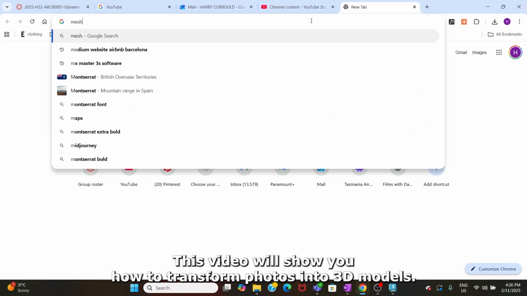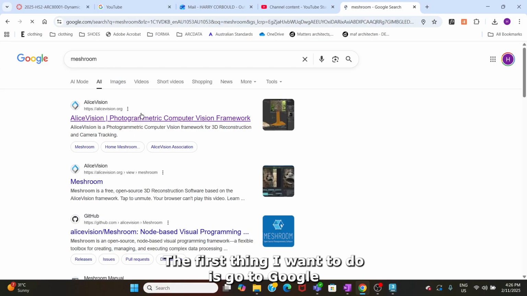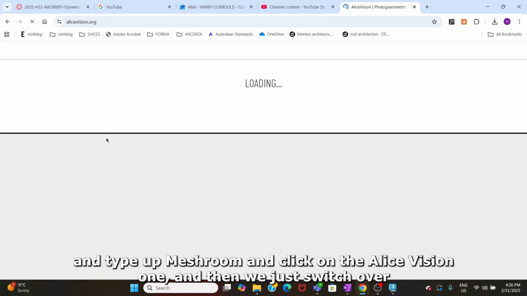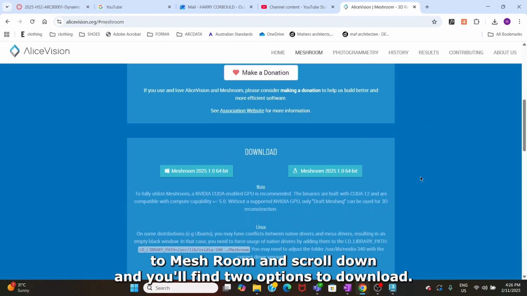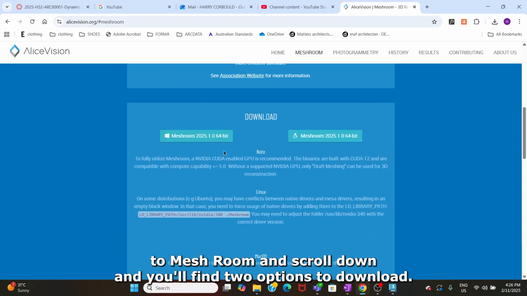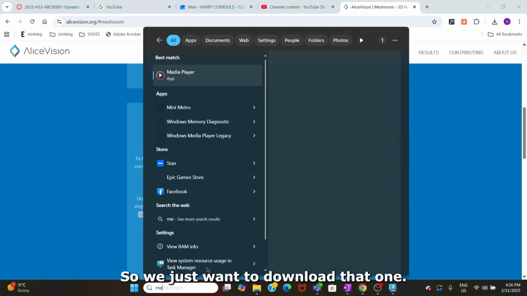This video will show you how to transform photos into a 3D model. So the first thing I want to do is go into Google and type up Meshroom and click on the AliceVision one. And then we just switch over to Meshroom and scroll down and you'll find two options to download. The one on the left is the one for Windows and that's the one we'll be using. So we just want to download that one.